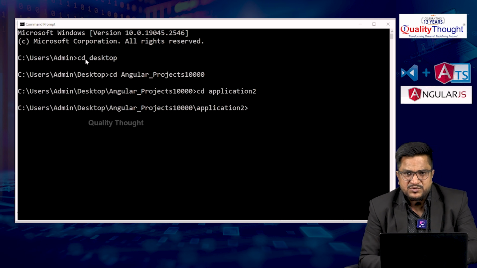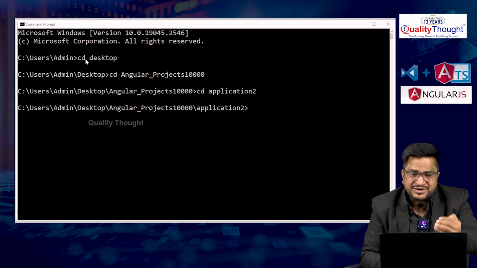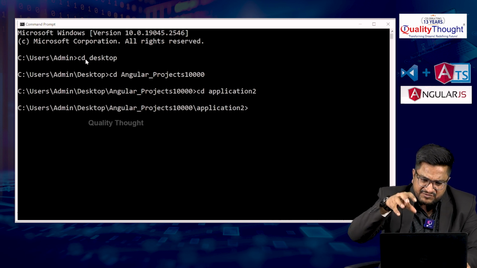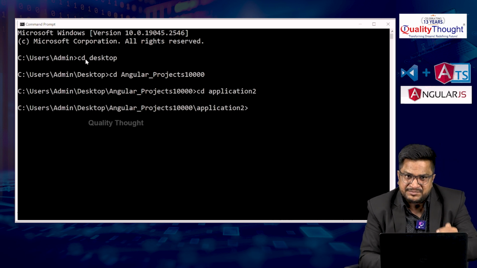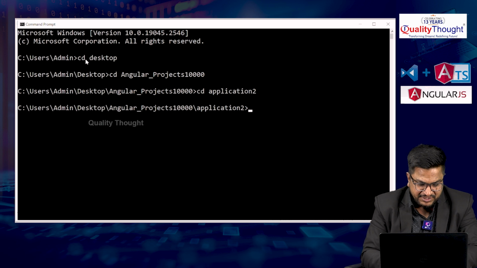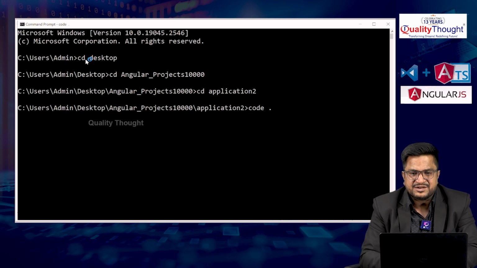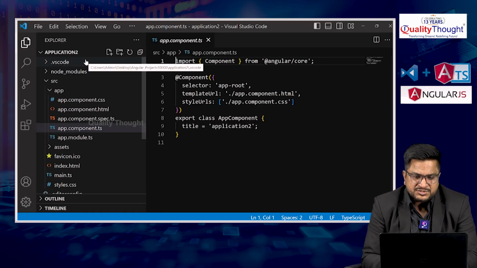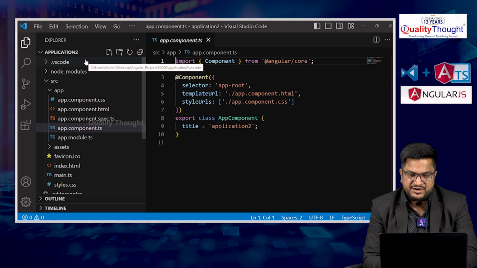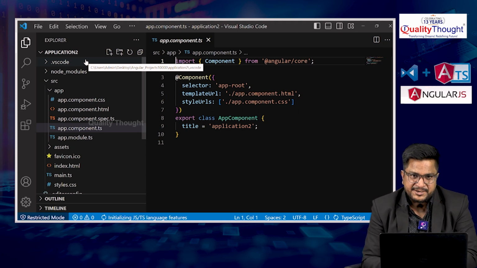As I told you, from AngularJS to Angular, I am using one IDE called Visual Studio Code. If you are on CMD and want to directly open your Angular application project directory, you need to use one command: code dot. Once you hit enter, it will open the complete application structure in front of you. So what is one-way data binding?